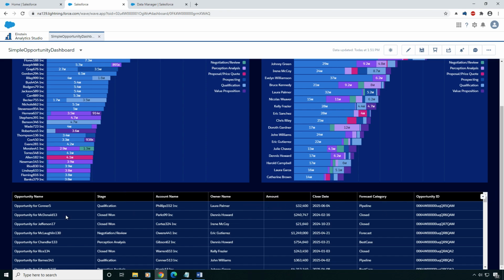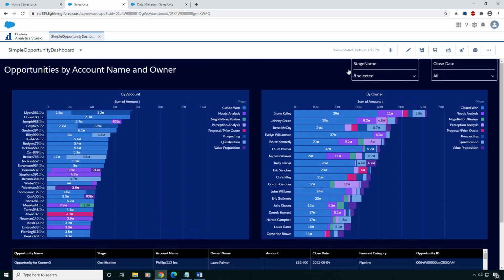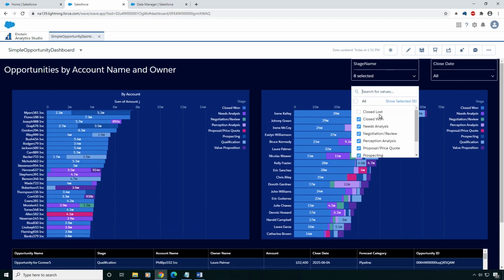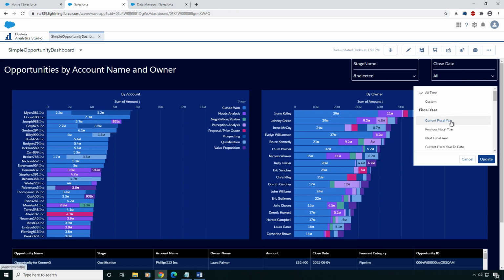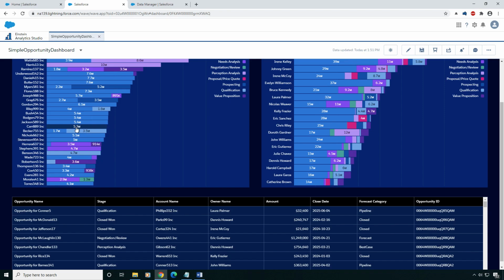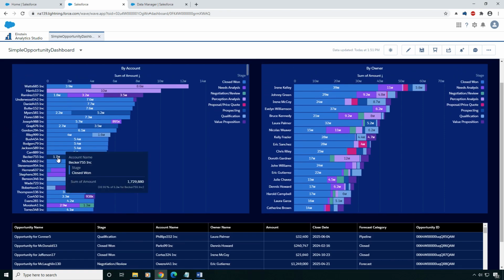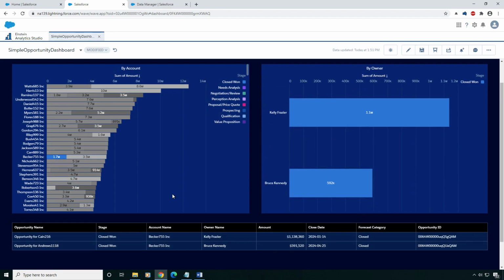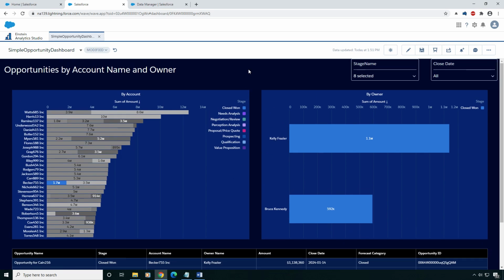So we've got all our fields that we wanted. It's looking pretty good. We got our little list filter over here, our date filter. And now when I click on things over here like Becker, 1.7 million, now I can actually see who owns those opportunities and what records, what they look like. And so that's all we're going to be covering for this video.